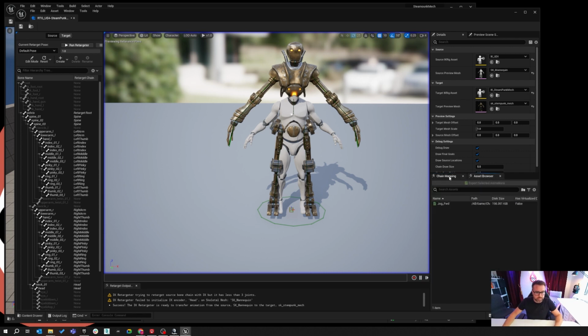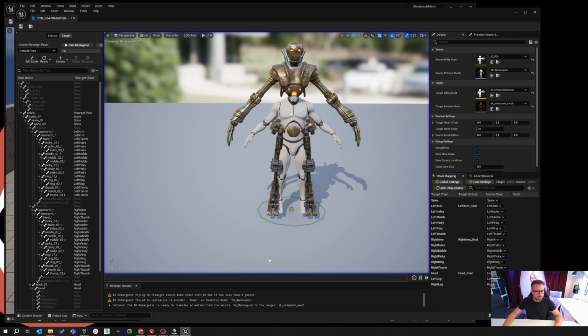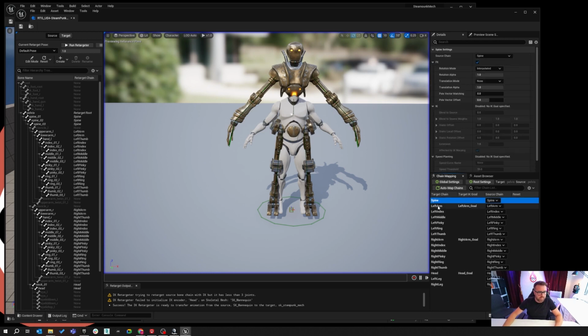Okay, so next to asset browser we've got chain maps. All the chain maps that we created, they've all been linked in. So the target is our Steampunk Mech spine, and the source is the spine of the UE4. And because the naming convention is the same, you see everything is pretty much the same, but we're going to check anyway. Right arm, right goal, right index. If it isn't, we click on this and we have to find the right one. Right pinky, right ring, right thumb, head, left leg, right leg. So everything is in exactly the same place.